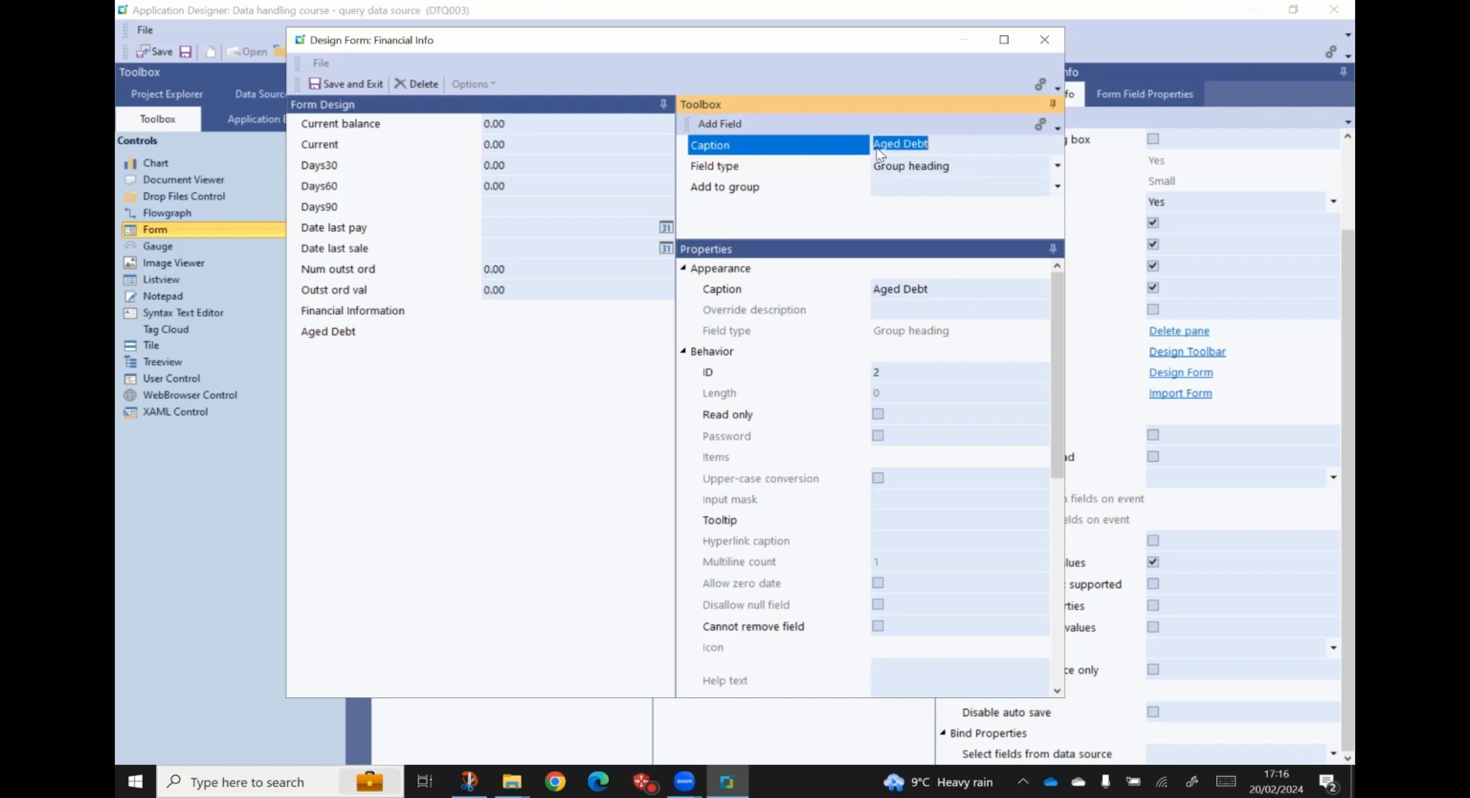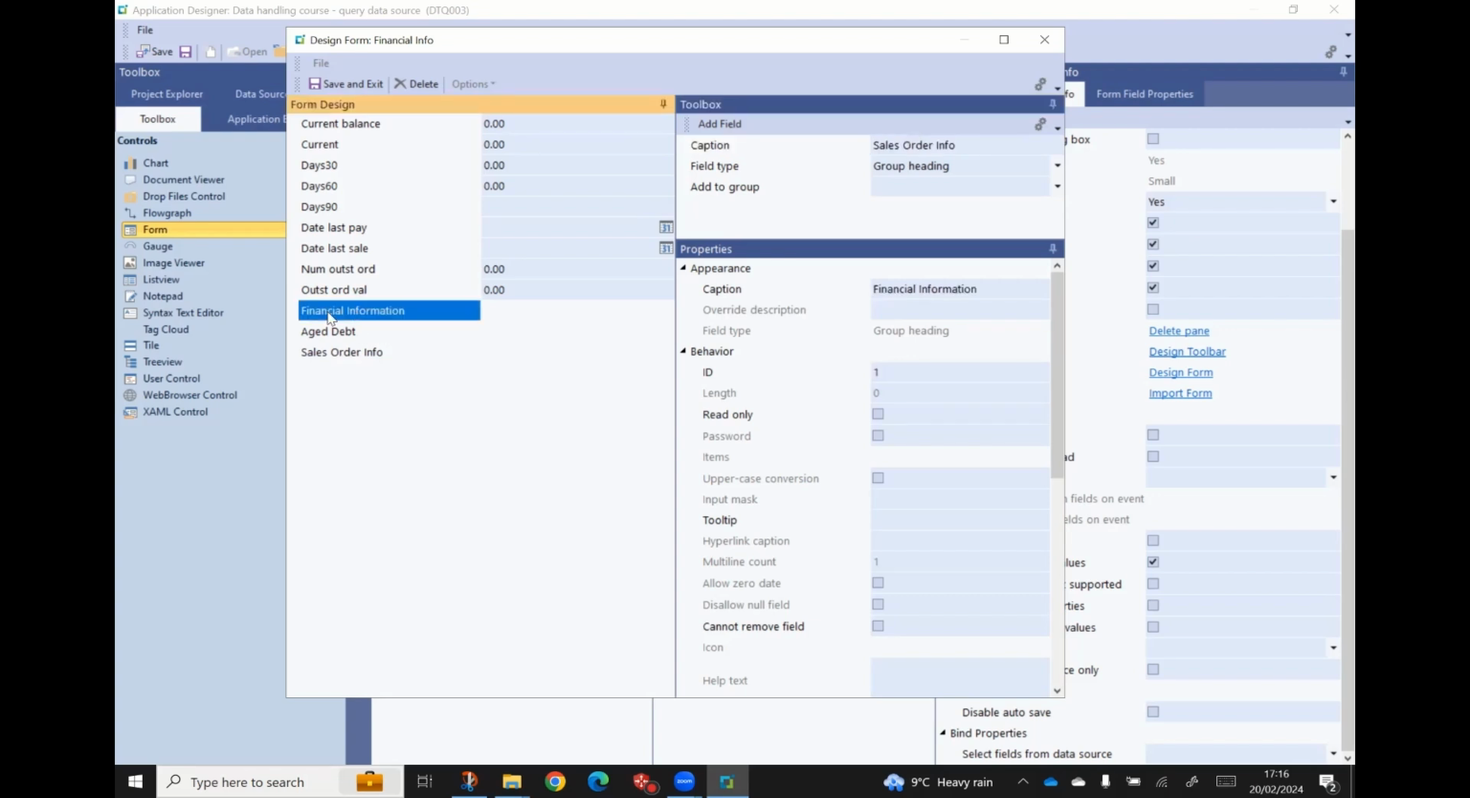Add that. And the one after that is sales order info. And we'll add that. Okay, so now we've done that, we need to move them into position. So we can pick this up and move it to the top, which is great. And according to our spec, the next field should be current balance followed by date of last payment.